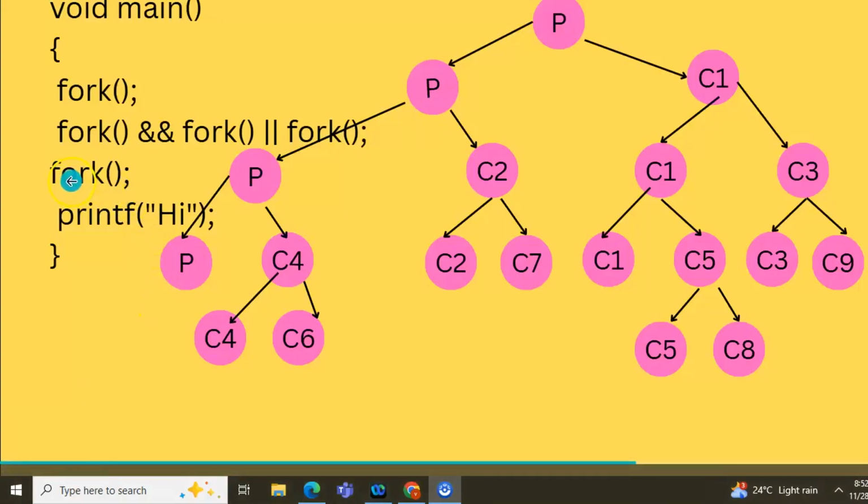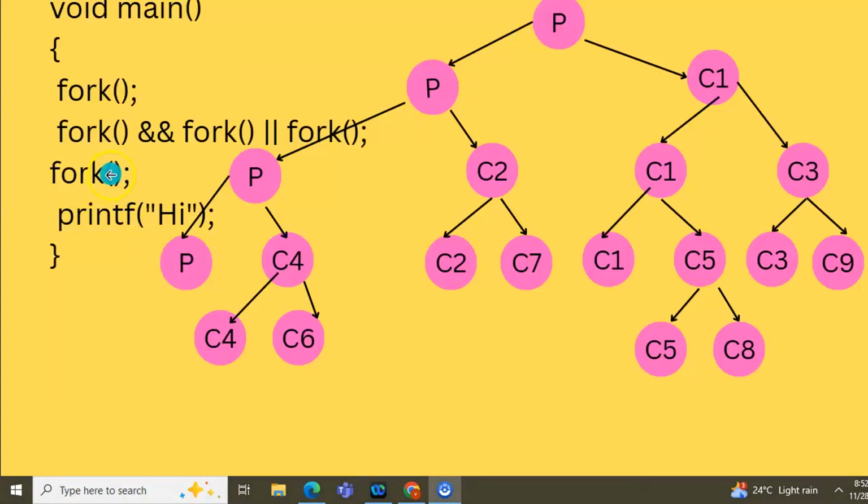Now let us come to the last fork system call. This fork system call is without any condition, so it will be applied to all the leaf nodes, that is all the child processes in this binary tree. At the last level you can count how many child processes there are. Including this P, totally 10 child processes are there. So this fork will be applied to all these 10 child processes, and all these 10 will again create child processes.